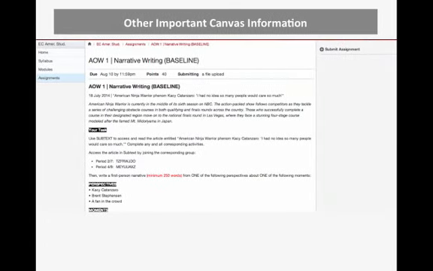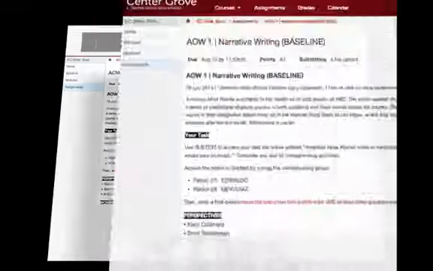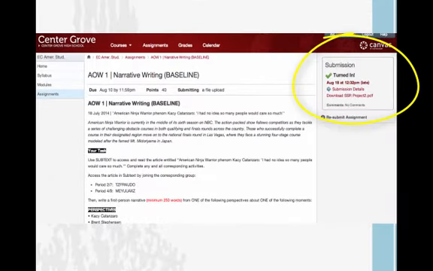Other important Canvas information is listed below. As you see here, this is an example of an assignment from an American Studies class that takes place at Center Grove High School. On the right-hand side, you see the button that says Submit an Assignment. If you notice an activity that a student has participated in that you see Submit Assignment, this lets you know that the student has not submitted the assignment. If it looks like this, on the right-hand side where you see Submission and it's been turned in, it will let you know that that student has submitted that particular assignment on that date. If there are any comments that are posted, that will be seen on the right-hand side as well, along with the grade that the student received.